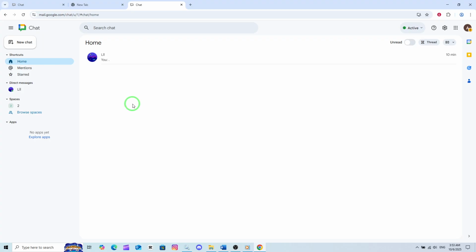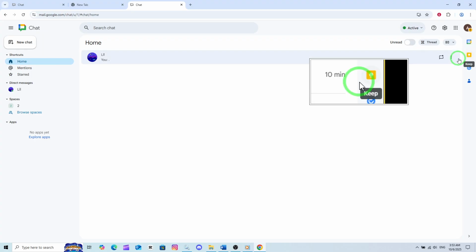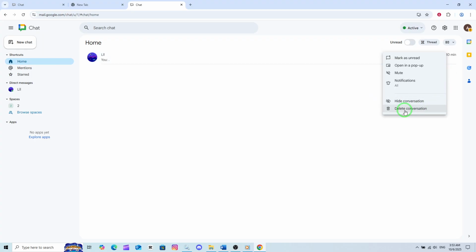Once you're in Google Chat, all your recent chats and group messages appear on the left-hand side of the screen. Now, find the chat or conversation that you want to delete. When you hover over it, you'll see 3 vertical dots appear next to that chat. Click on those 3 dots to open the Options menu. From this menu, select Delete Conversation.